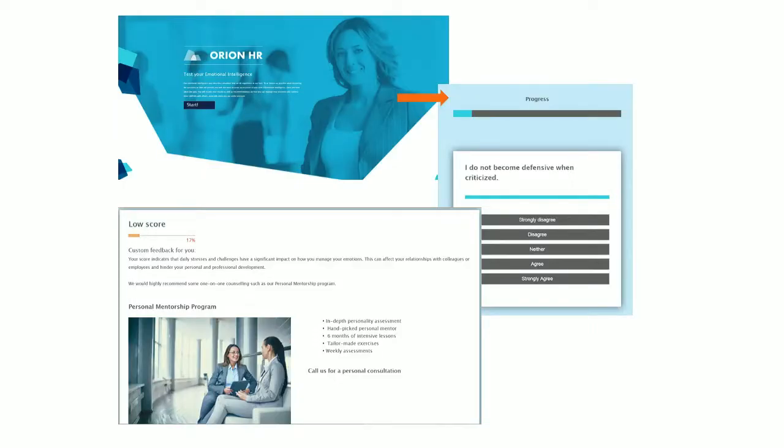And here I have an example from an HR company, which made an assessment: what is your emotional IQ? Here people answer questions and they get a score. With the score, they get personalized recommendations for what they should do, what kinds of courses or workshops suit their score.